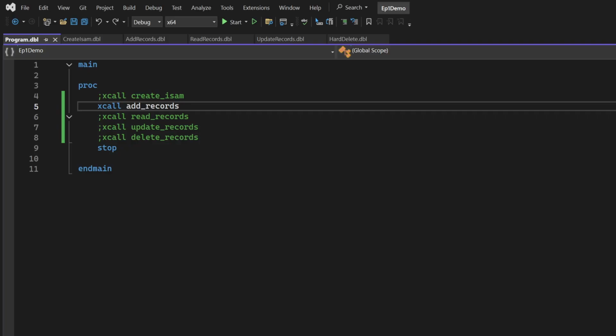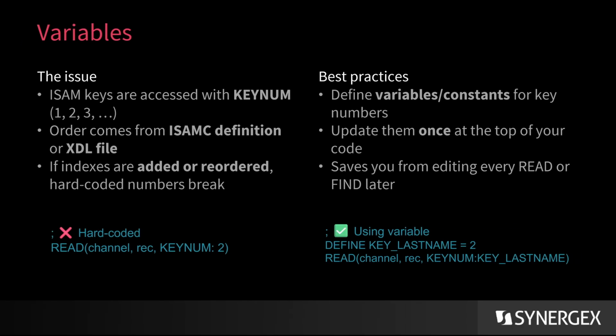I've also heard a good habit here is to use variables for key numbers instead of hard coding them. Yeah, that's absolutely right. And I would even recommend, to save yourself the headache, not to do what we just did and hard code everything, but instead use variables just like you would in any other language. It will save you a lot of headache down the road.